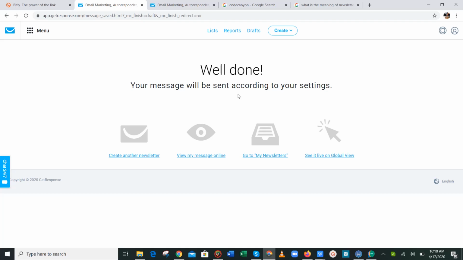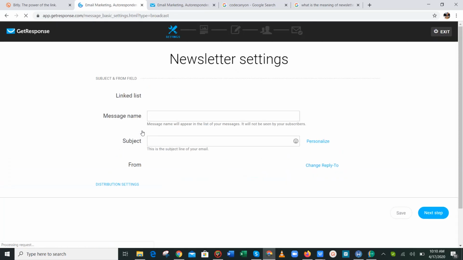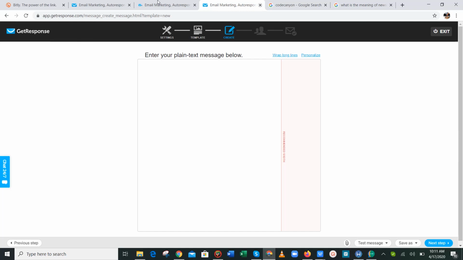So you can just screenshot everything step by step and give it to your buyer if you are working for a buyer. Now let me show you how to create it using plain text. Create another campaign. I want to show you something here.